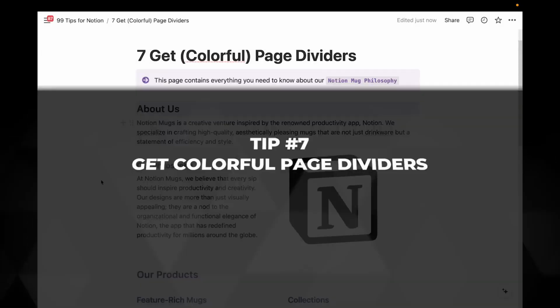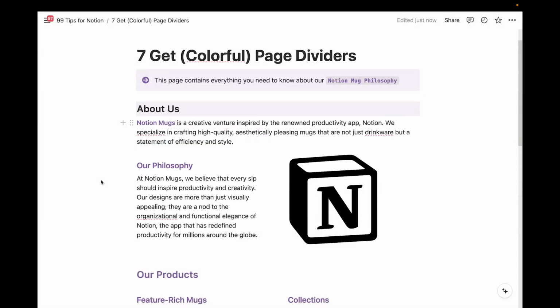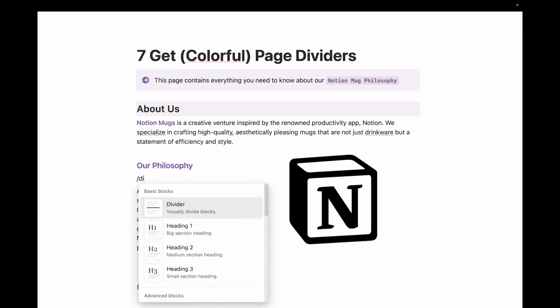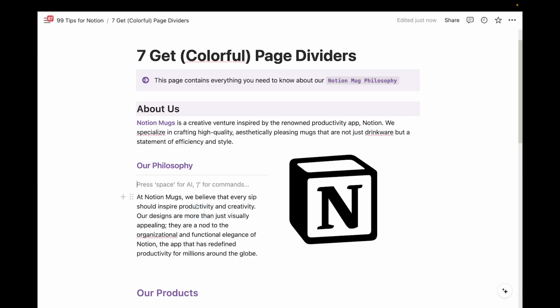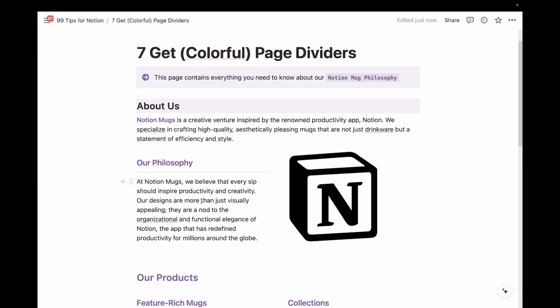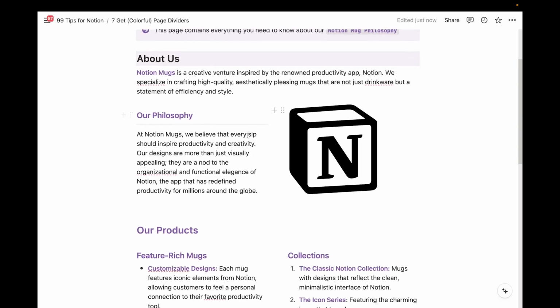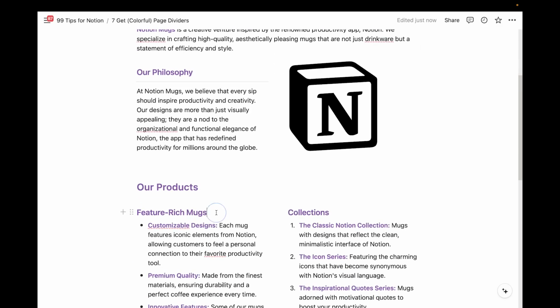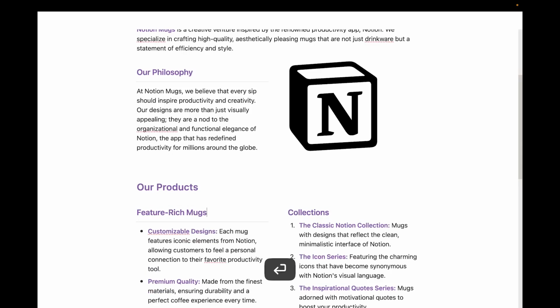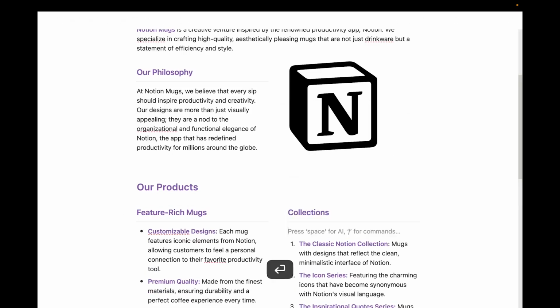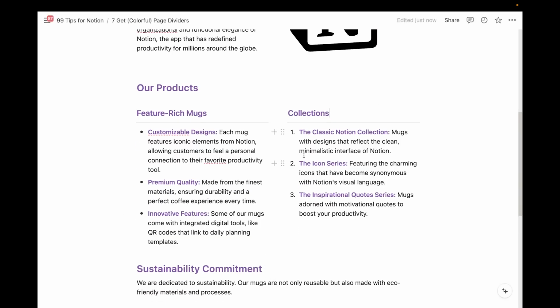Tip number 7, start using page dividers. Getting dividers in Notion is super simple. Again, you have several methods. The first one is to just go into any new line, type slash divider, and then pick the divider option. And now you have this small and minimal line here that helps break up things a little bit. That's particularly nice if you have this multi-column layout and you add them below both your headings just to give the whole page a bit more structure.